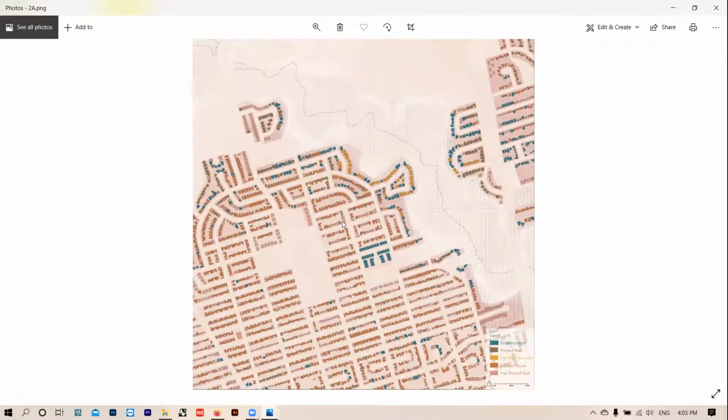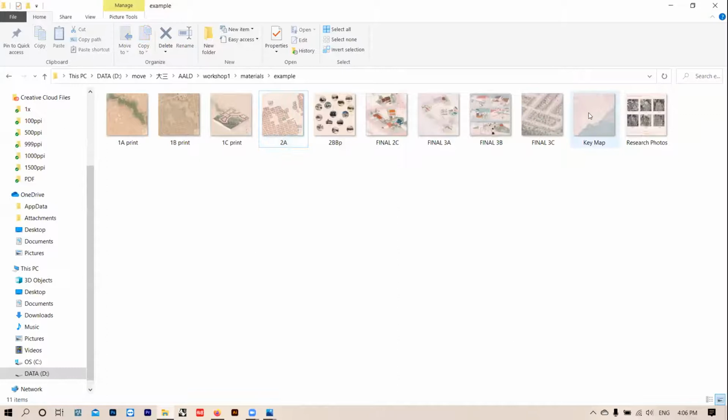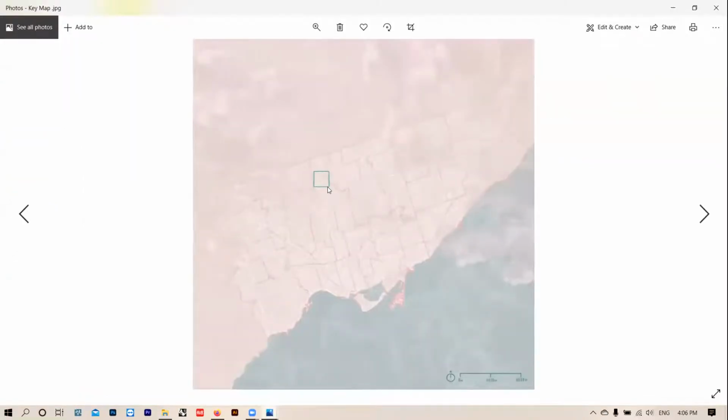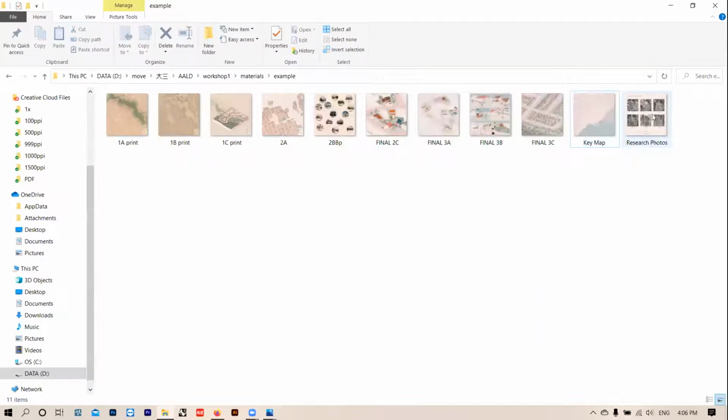So he went to Google Maps and highlighted five different types of houses by the shape of their roofs. And then he colored them in different colors. This also corresponds to his later drawings. And also for his 2A, he did a key map here. So this is his site at Bathurst Manor. I think these two extra drawings are a good thing, just for you to show your research. So if you have time, you can do some extra drawings.